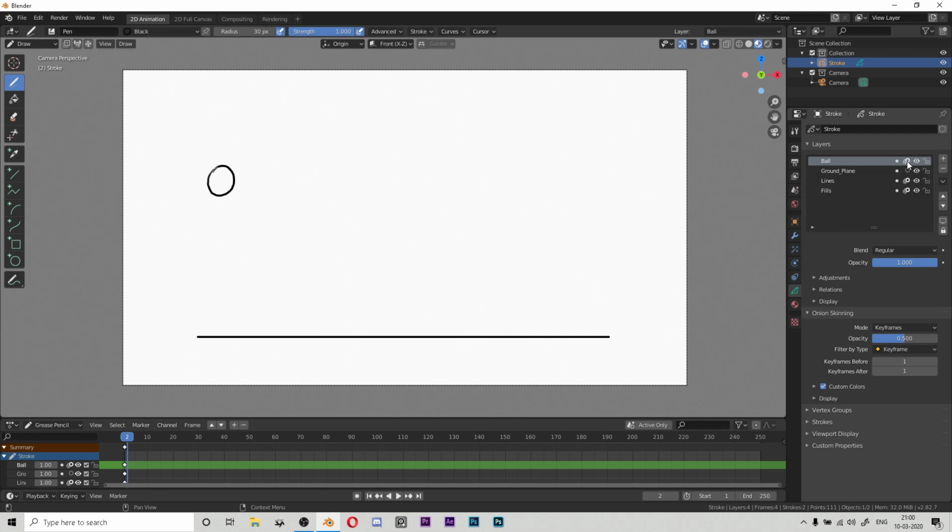So when we turn that on and try to draw on the next frame, you see it's showing me the previous ball. So this is how you animate. So let's make this. Now I'm just pressing the forward key and then animating the ball itself. Okay, so let's make this.